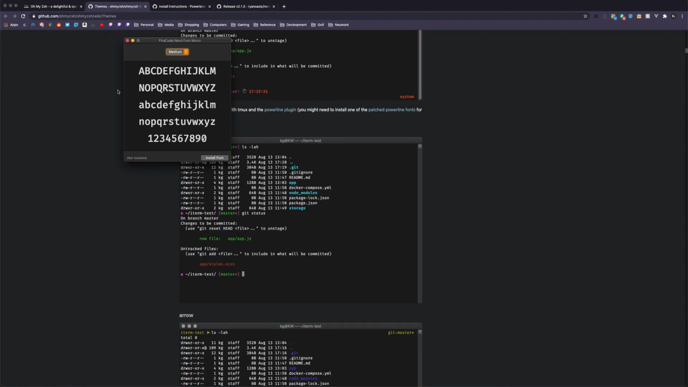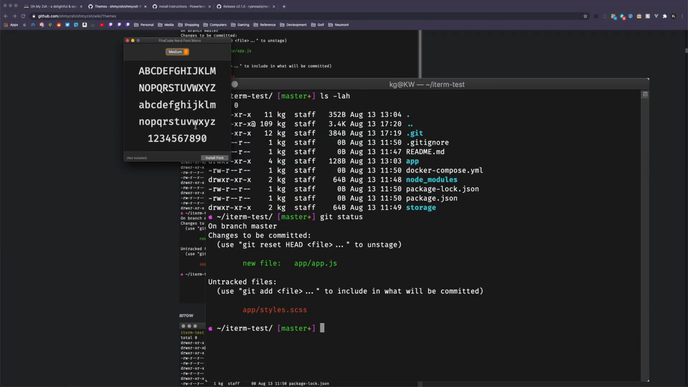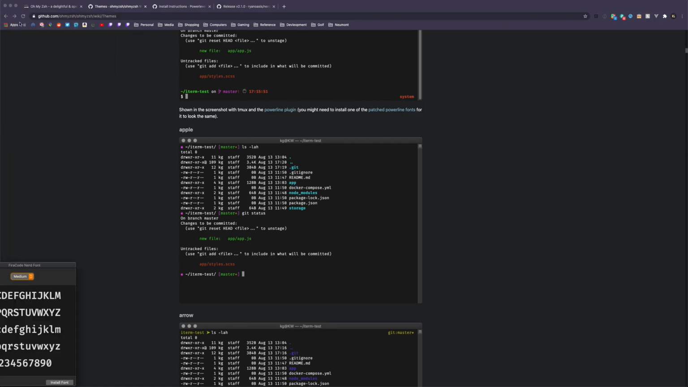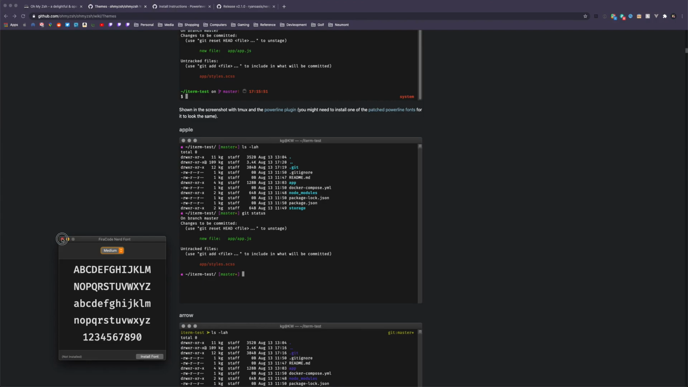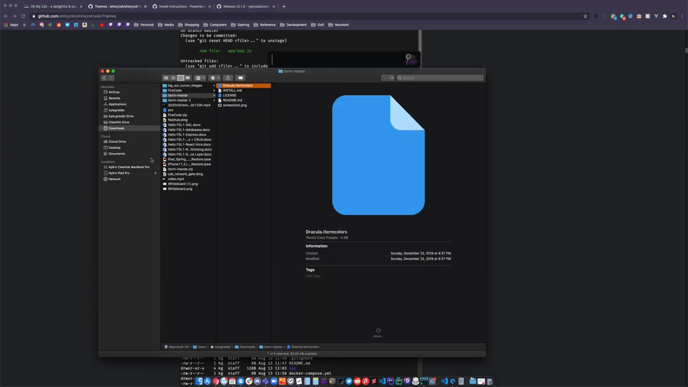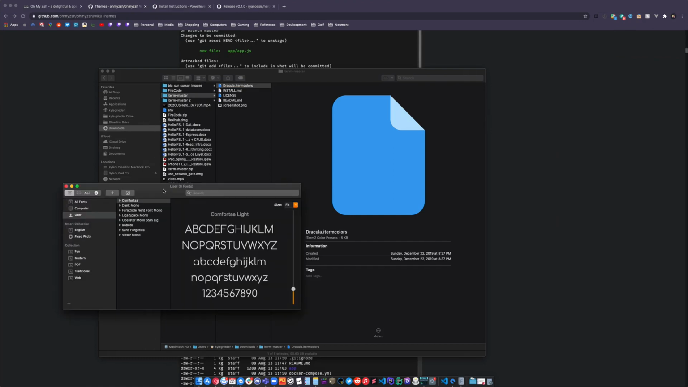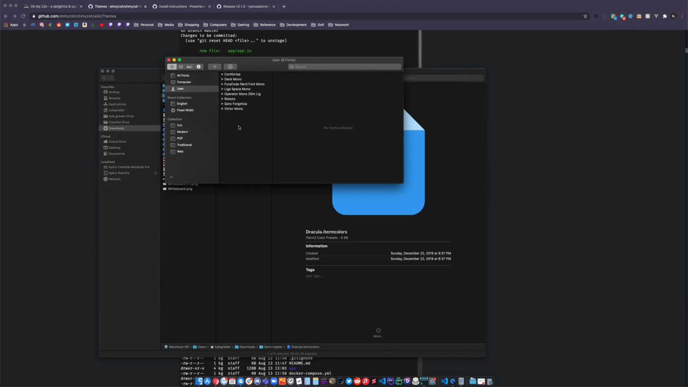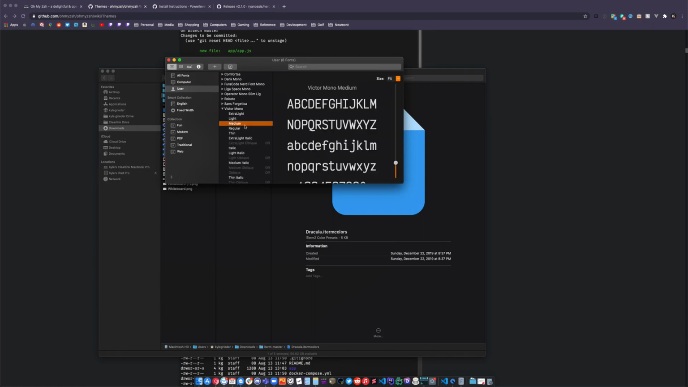Whoops. And so then what you'll do is just click on install font. And you don't necessarily need to install all of them, but you can. It's really not that big of a deal. But what you'll end up with is if you open Font Book on macOS, you'll end up here. If you click on user fonts, you'll end up with some user installed fonts. You can see I have Victor Mono installed. This is what it looks like.